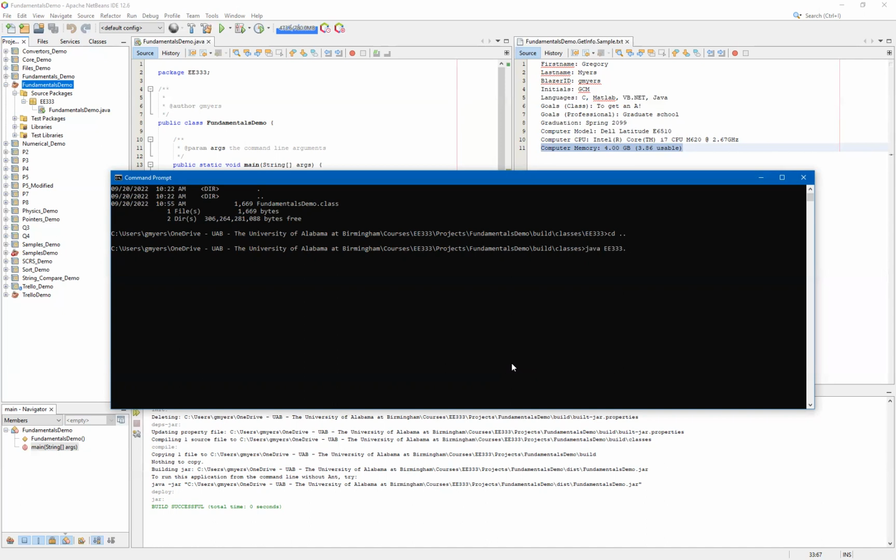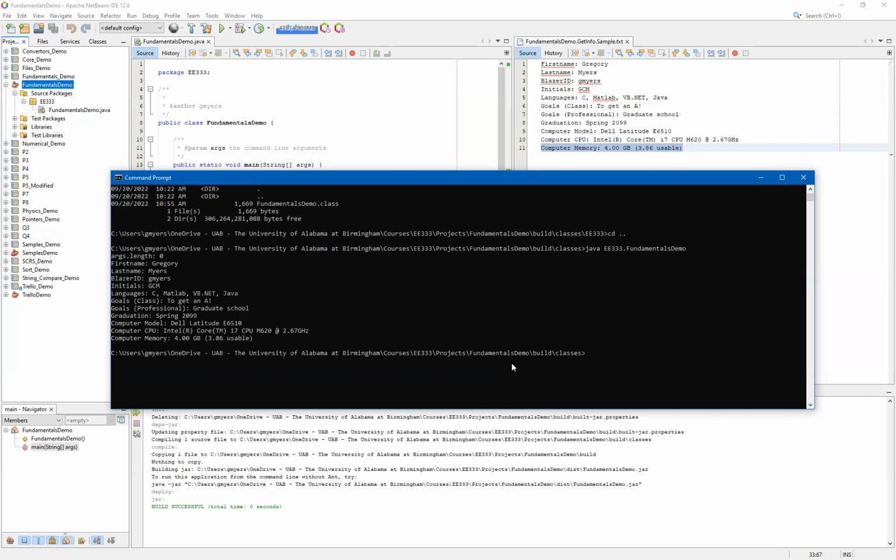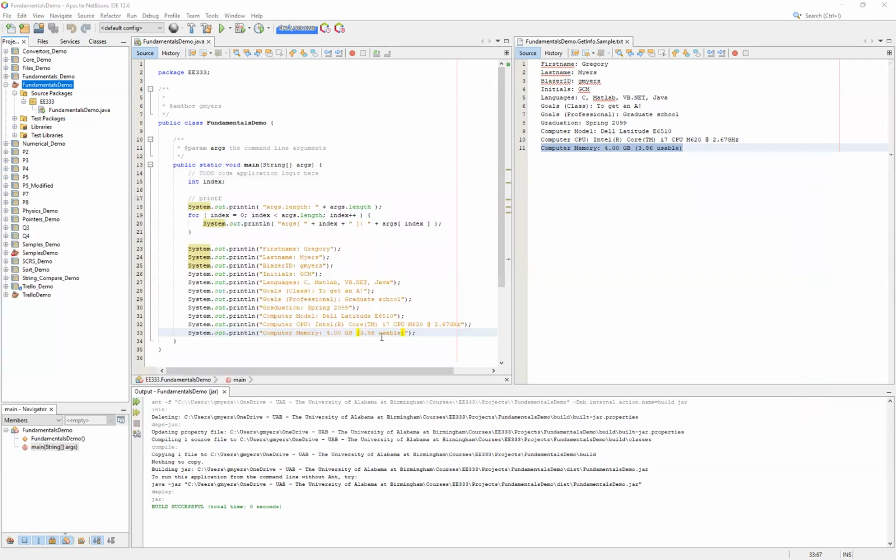In this case, it's going to be EE333 fundamentals demo. If you've done it all correctly, you should now get the output that corresponds to your print lines, as well as you'll see that it's specifying my arguments.length as 0. In this particular example, we aren't actually using any command line arguments for anything, and so you would expect none to be passed. You can imagine that this is going to get pretty cluttered pretty quick.